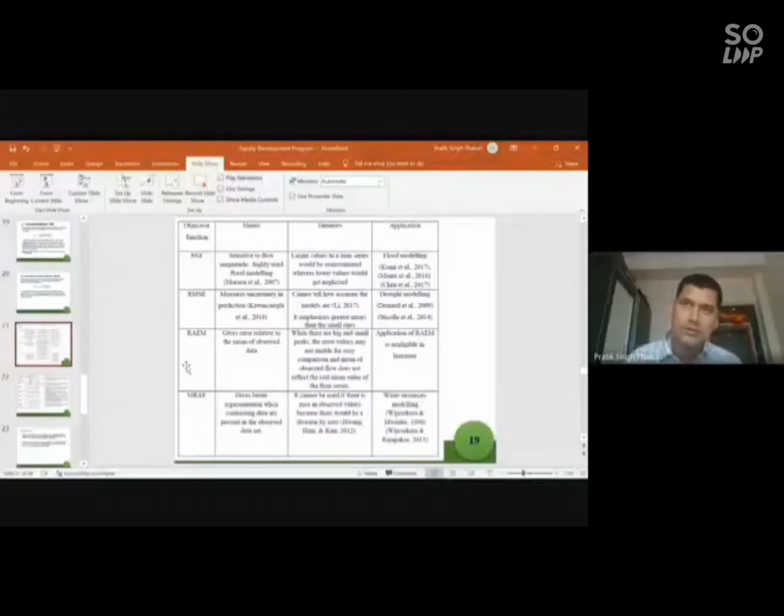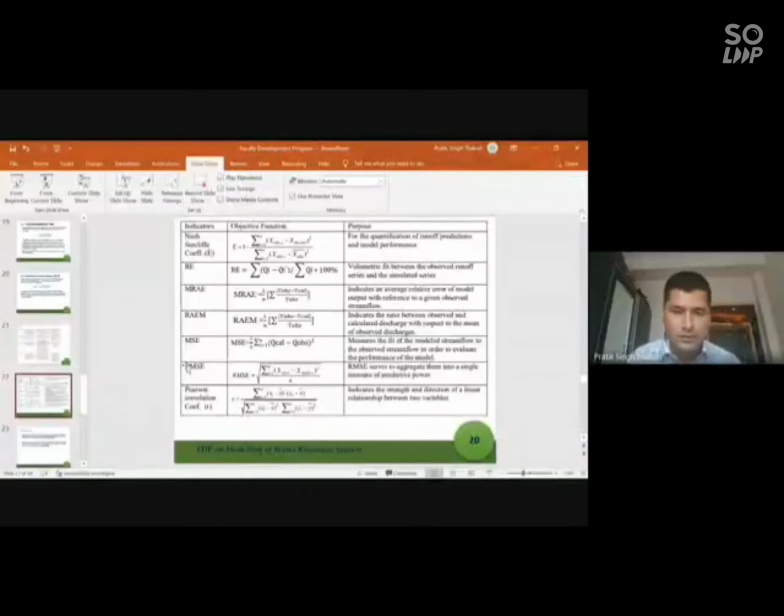So based on the purpose of the study, based on the engineering application of the hydrological model, the objective function should be selected. As its name suggests, the objective should be clear. Furthermore, there are other indicators, such as the Pearson coefficient and root mean square error. I have listed all these mathematical functions and their purpose, and you can go through it later in this slide.